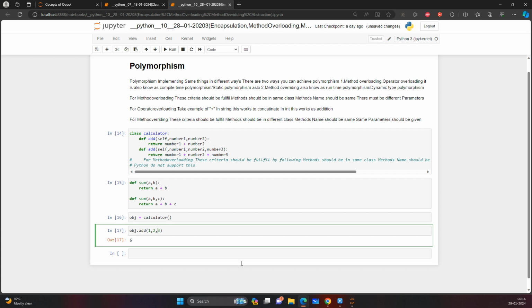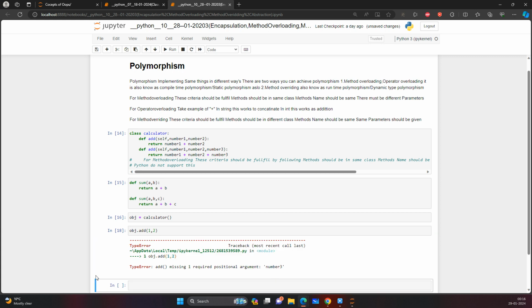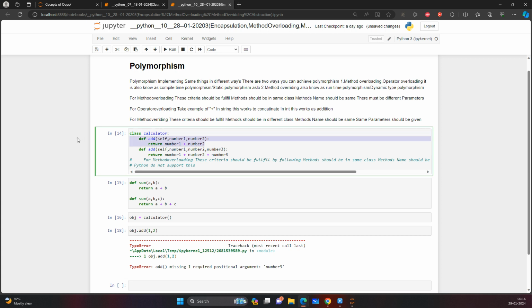And if I give two arguments here, I get: missing one required positional argument number three. So what is happening? You define this, and just after this you have defined this. So Python will trigger this method, or you can say this function is replaced by this one. If you declare two functions with the same name in the same class with different parameters, remember one thing: it will always invoke the last one.